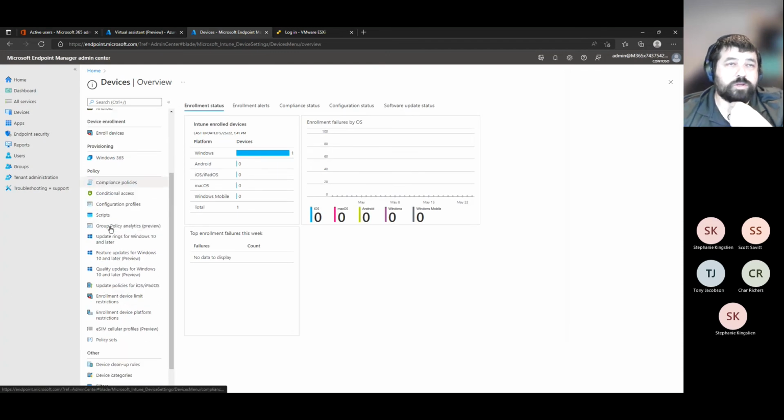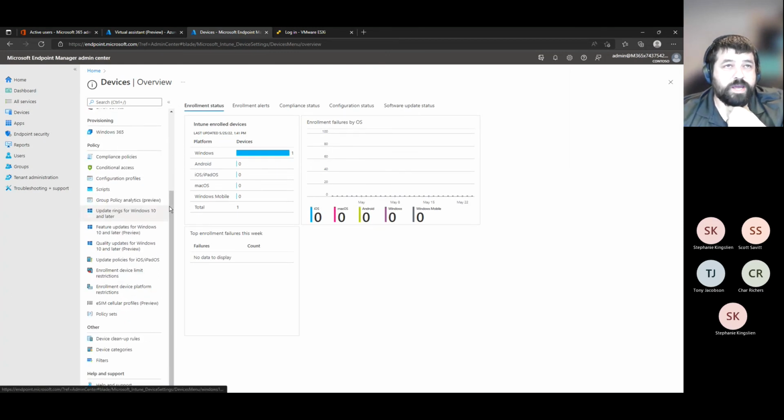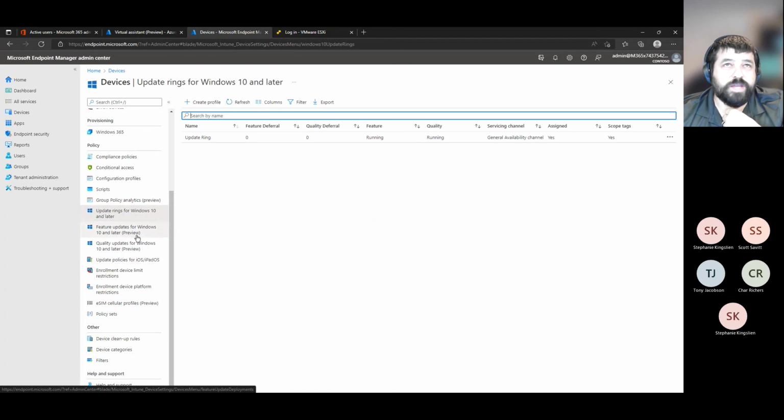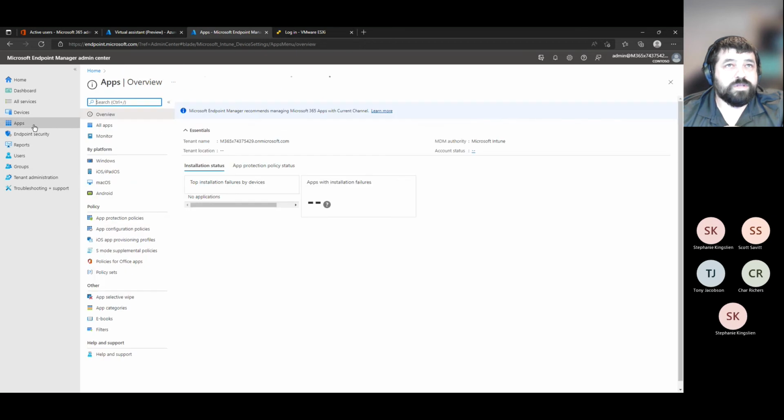But that's there. You can do custom PowerShell scripts you can apply. Again, update rings, feature updates and quality updates. You can set up within here, and it will give you all of the different statuses of where things are at, if they've been deferred or not deferred, how long they can be deferred, all of that there. So this is where you would do that. We can dig in a little bit more into some of these next time when we have our other session, but I want to jump over to apps here.